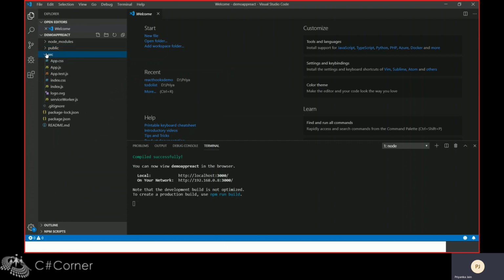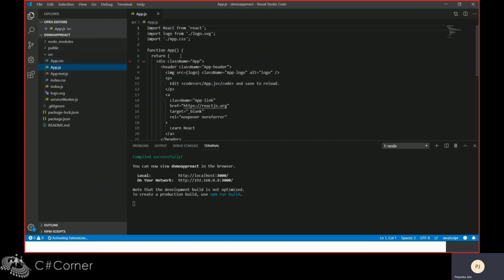Then comes the src folder. Here the app.js, where we keep our code, is here, and the CSS file and index.js file. We will go into details of the files as we progress in our videos. We'll see it later on, but remember the components we are going to create, we will create in our src folder.